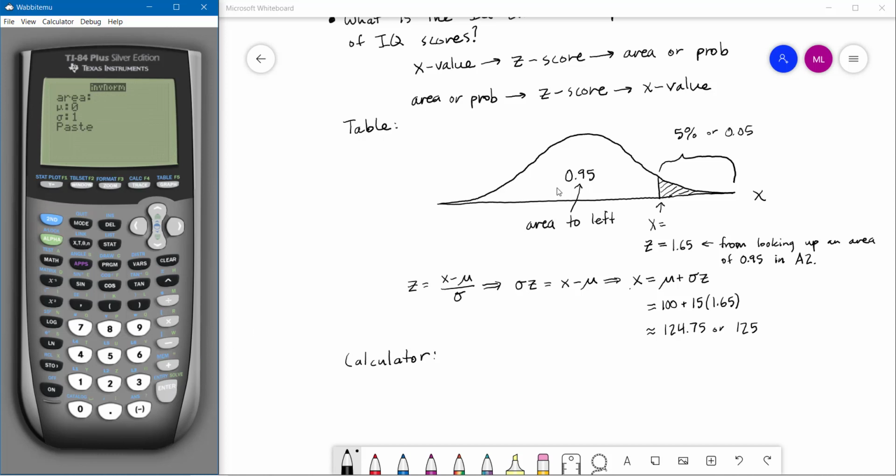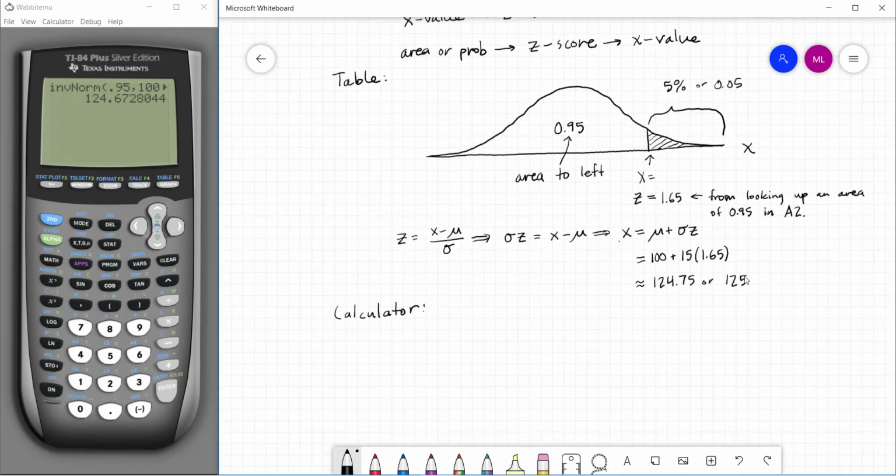It'll ask for the area that we're interested in. That needs to be the area to the left. So that's where I'll put 0.95. And then it'll ask for the mean and standard deviation. For IQ scores, that mean is 100 and the standard deviation is 15. If I now hit enter and hit enter again, it'll give me the 124 point, in this case, 6728. Something very close to this number that we found here, but even more accurate because we didn't have to round any values. We didn't have to round the 1.65.